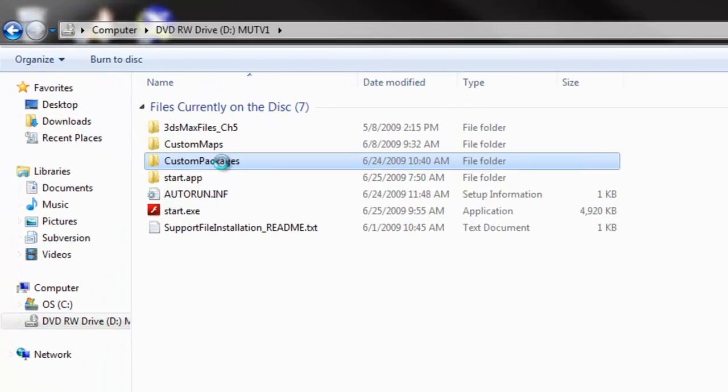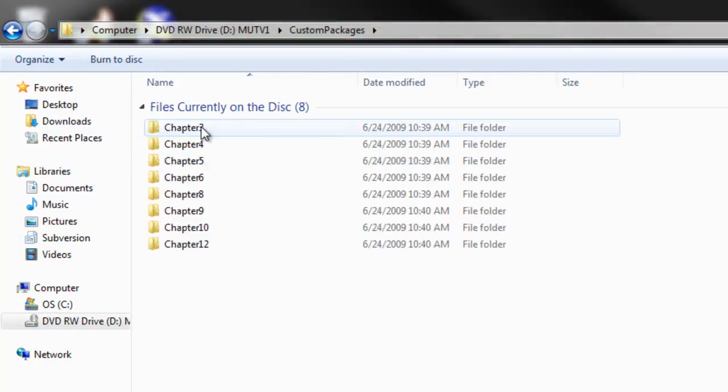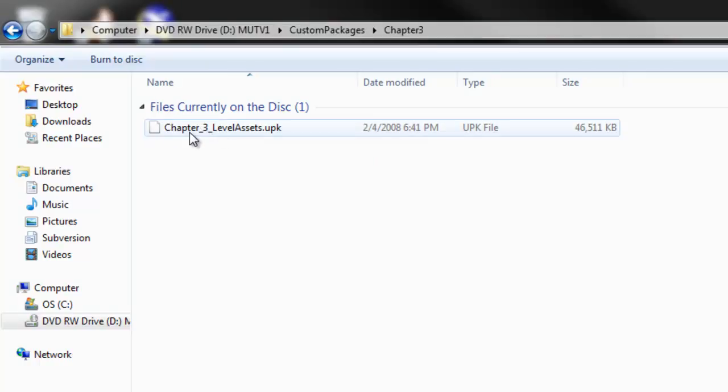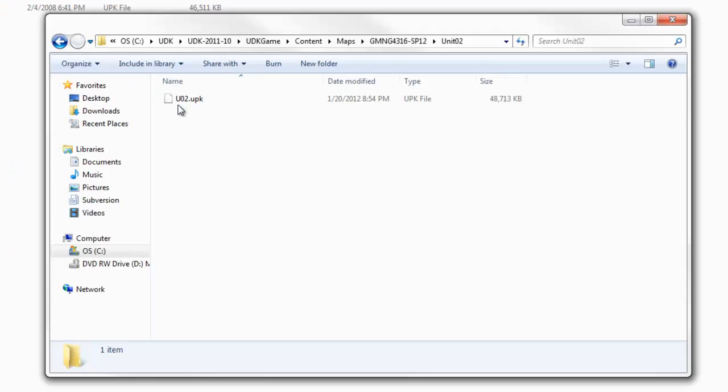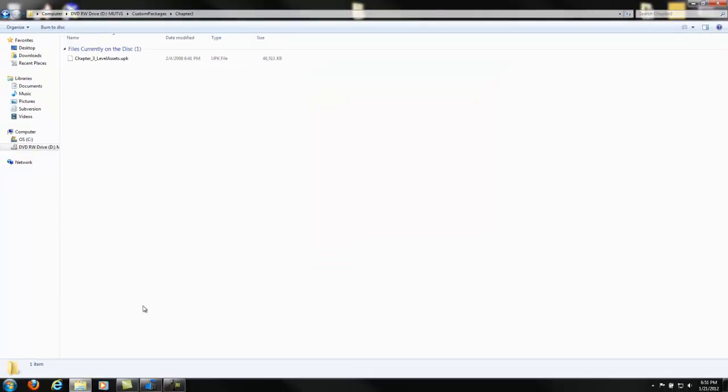Then go ahead and copy the content of the folder of custom packages from the DVD that comes with your first chapter of the book. Chapter 3, it's called Chapter 3 Level Assets.upk, that's Unreal package. Copy that and paste it into Unit02 and call it U02.upk. And this way, all the assets that we will use for this unit are already within that content package, and then we can use that to apply materials, particles, and everything to our game.